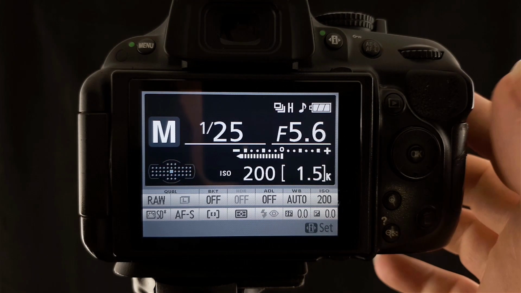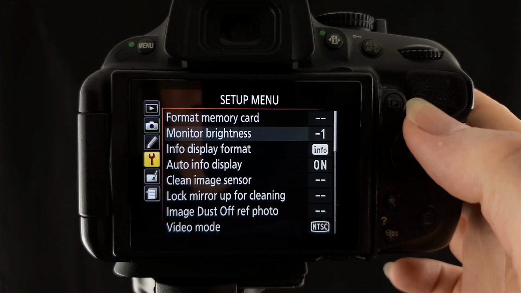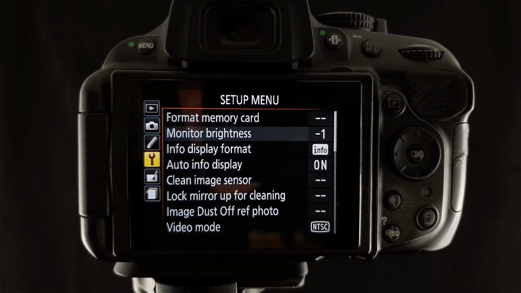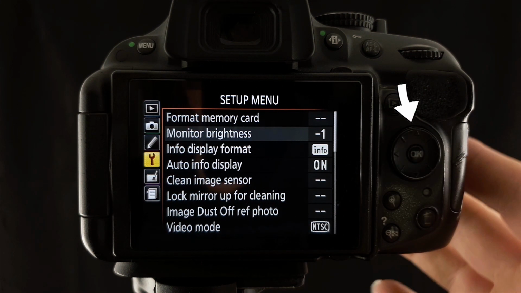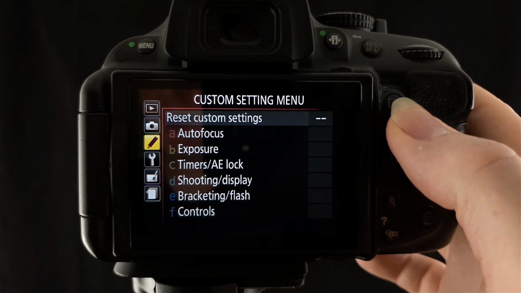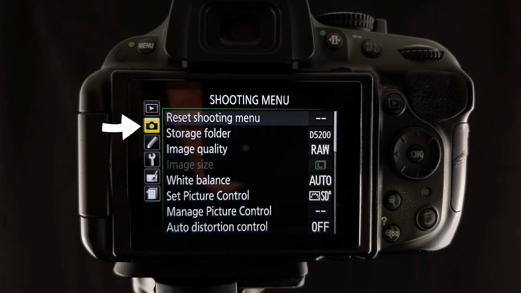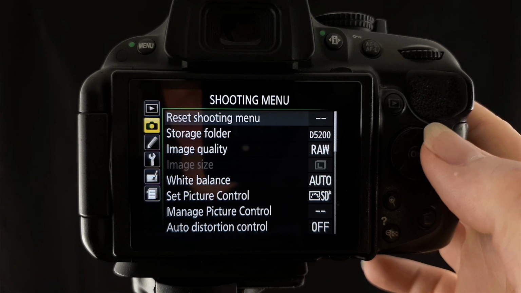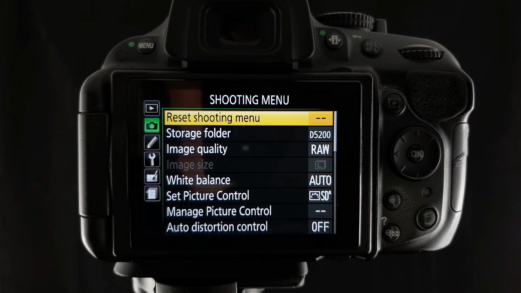Right now, let's get into the content. To get to the shooting menu, you press your menu button up here on the top left-hand side. This will open the last page that you were on, so your screen may look different to mine. Use your multi-selector to scroll up or down until you get to the little camera icon, and that is your shooting menu. When it lights up yellow, that means it's selected, and then you can either press the right side of your multi-selector or the OK button to go across into the menu.